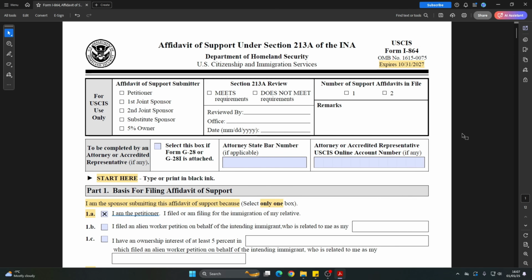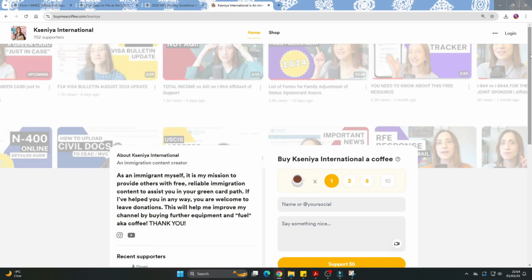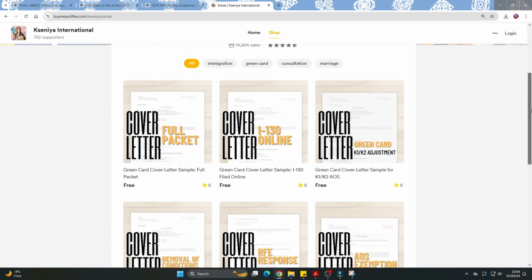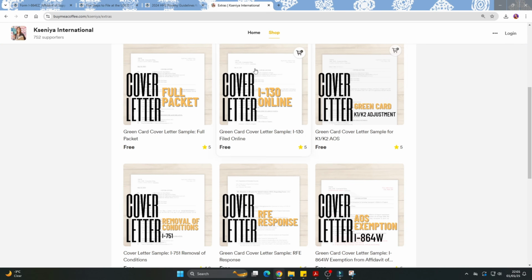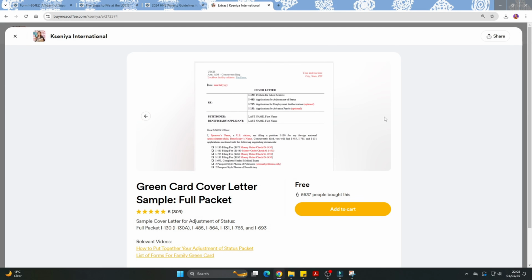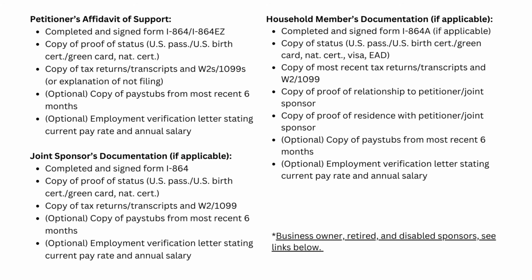And finally, let's talk about the evidence. I do have the evidence for this form listed in my cover letter samples that you can obtain in my shop for free. But in general, every sponsor must provide proof of their status, which means a copy of the sponsor's U.S. passport, U.S. birth certificate, a copy of their green card.